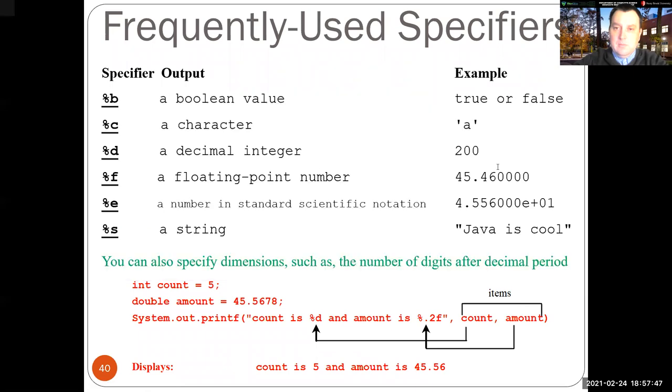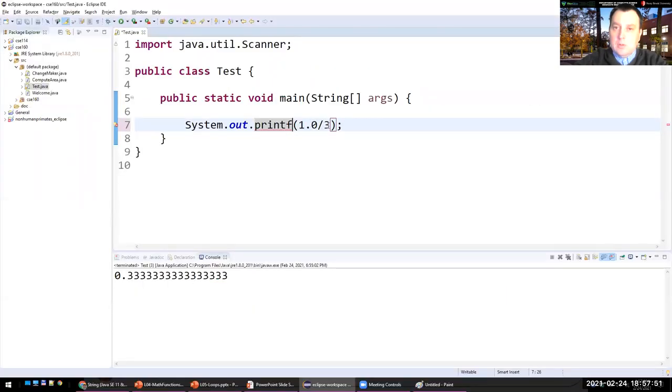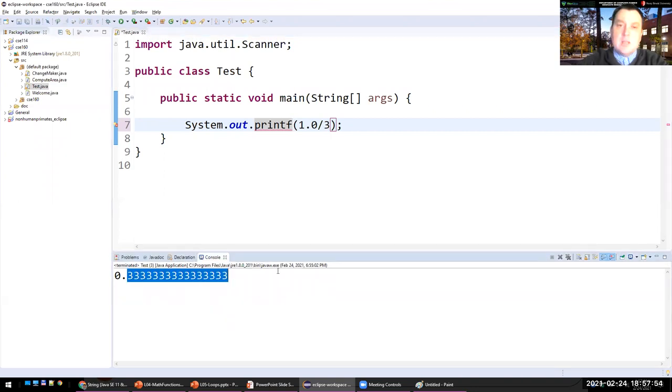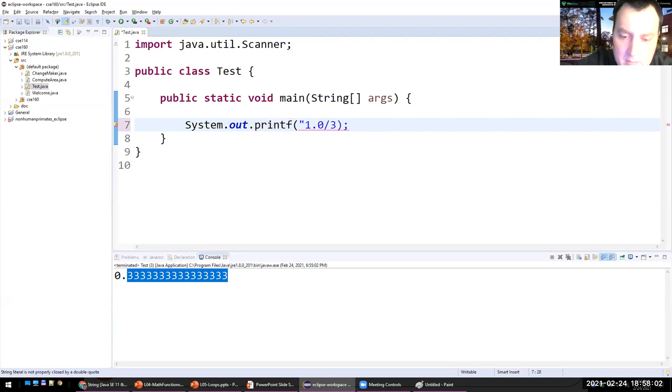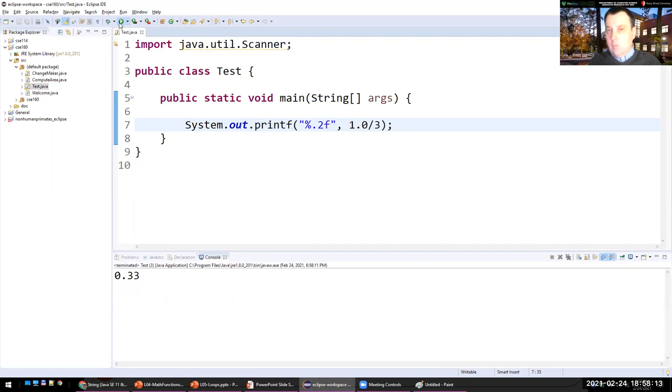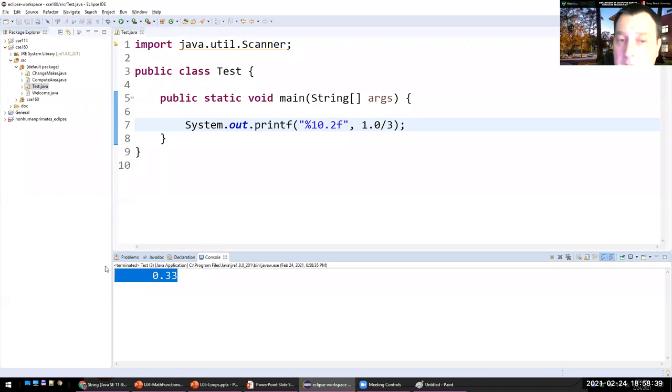In our example, we printed 1.0 divided by 3. It printed a lot of digits, 3s after the decimal point, because it's 0.3 periodic. I can use a specifier, % and two digits as a float number, and then give 1.0 divided by 3. What we are saying is I don't want more than two digits after the decimal point. Moreover, I can actually state how many characters this will be printed on, 10 characters. It will also align those numbers to the right hand side. So when you print it, it will print it aligned to the right hand side.